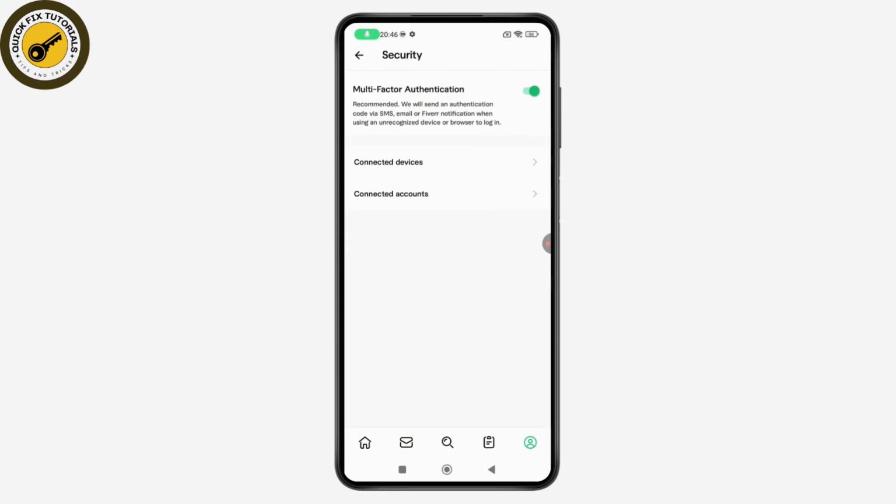After you've updated your email or turned on extra security, you might get a verification code sent to you. Just check your email or phone for that code and type in what it's asked to you. And that's it. Once you enter the code, your Fiverr account should be all verified.